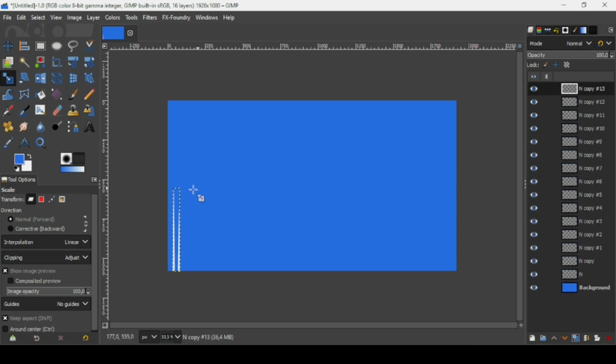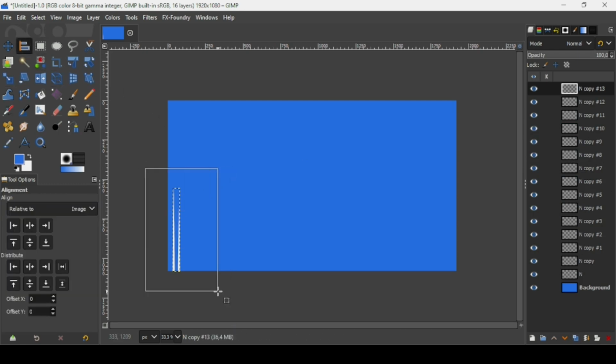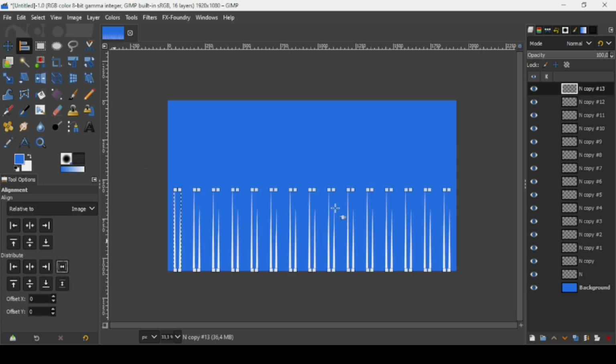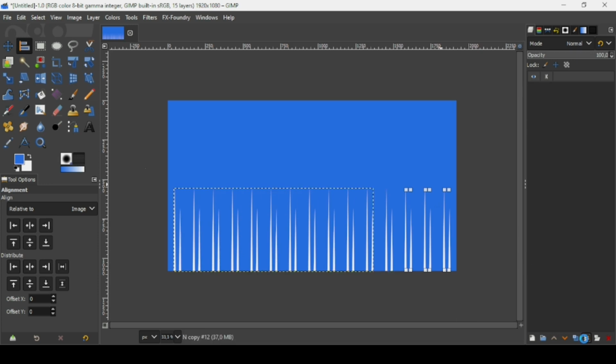So here it is, we have 15 copies here. Select the alignment tool, then just drag here. So here we have selected all the line layers here. Now make sure the align is relative to the image, and then click here to distribute the targets here. So here they are. And now I'm going to merge down all these layers here. Click on this icon here to merge them all.